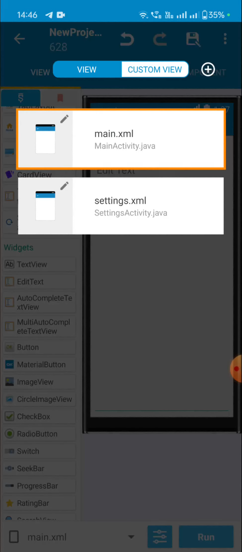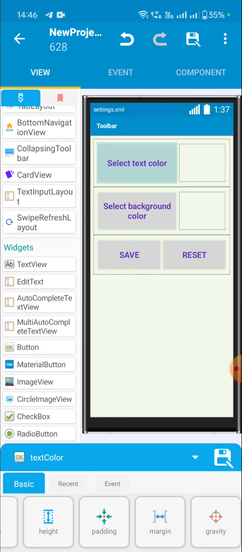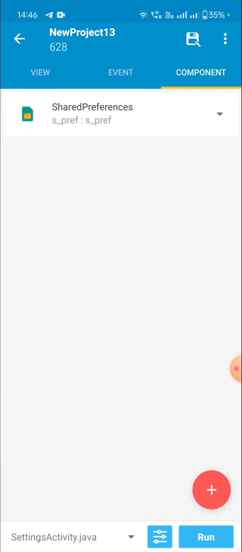In the settings activity I have this button text color and a button for bg color, and a linear_text_color for displaying the text color and linear_bg_color for displaying the bg color, and I have button save and button reset. In components I have added the same shared preferences component s_pref. It should be the same in both the activities.